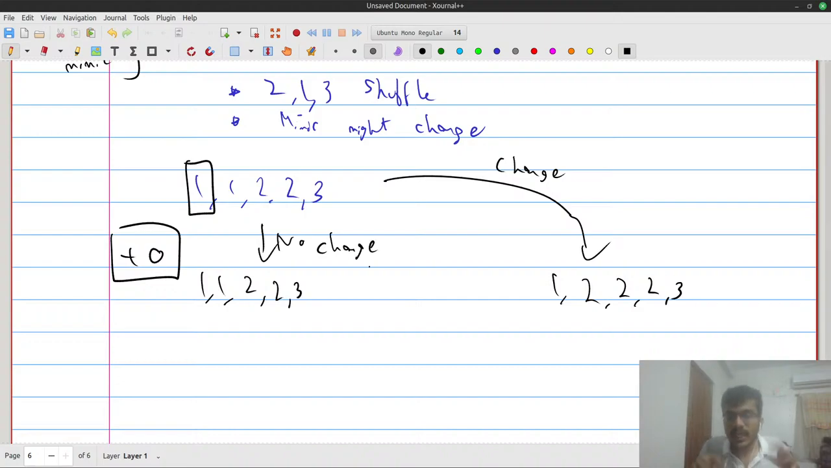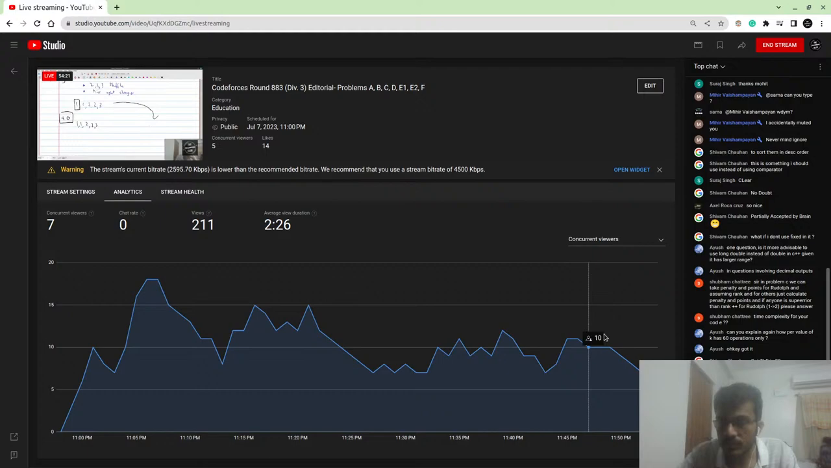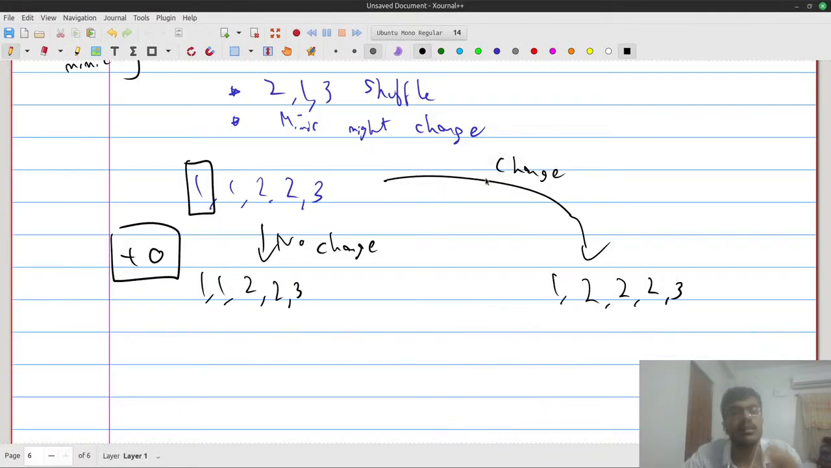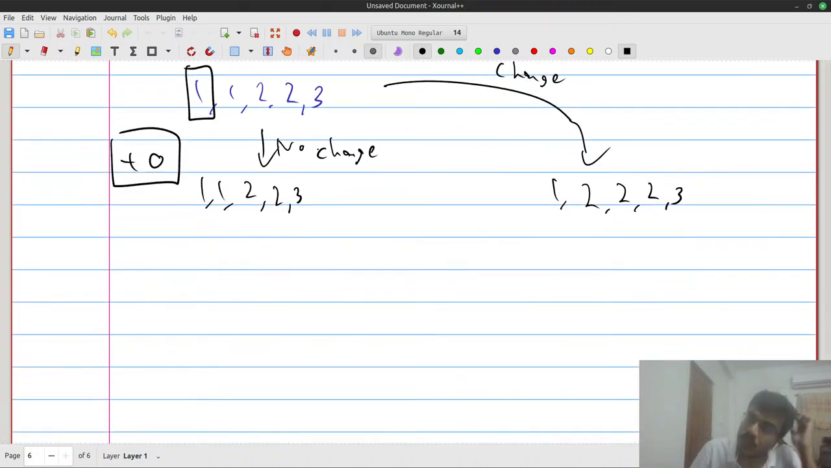Also, I'm always writing the array in sorted order. That's because anyways the things get shuffled, so we can always sort them. So we just keep everything sorted, because the order doesn't matter anyways. Hopefully that's clear. And there are two possibilities. One is no change, one is some change. If there's some change, then it's fine, we'll think about what we can do. If there is no change, then what do we do? Then we output one more plus zero.